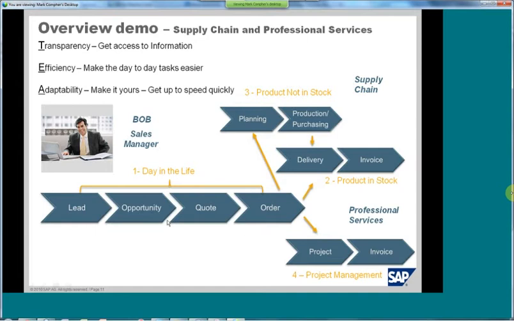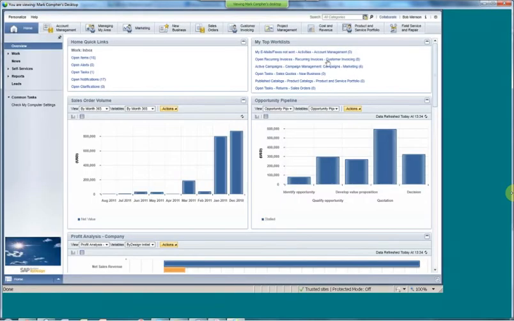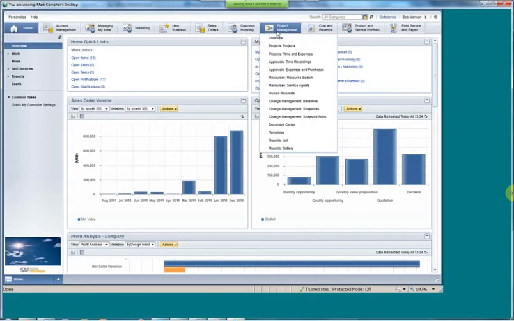But now we're going to go and change gears a little bit and go down the professional services side. So as we mentioned, this is a company that does both supply chain or distribution manufacturing and professional services. So now that we're back in the system as Bob, we can see that we're going to take a look at project management. Now, obviously, he can drill this down. He can go take a look at his project and see all of the time, expense and time recordings, etc.